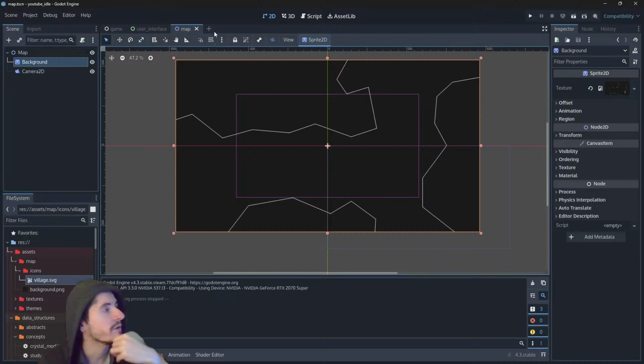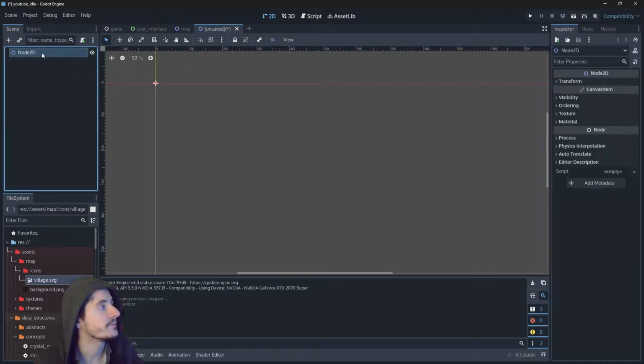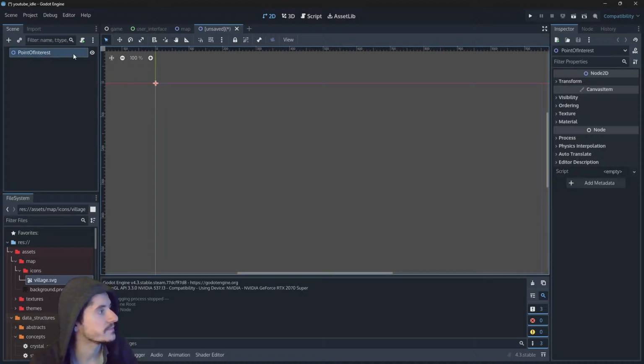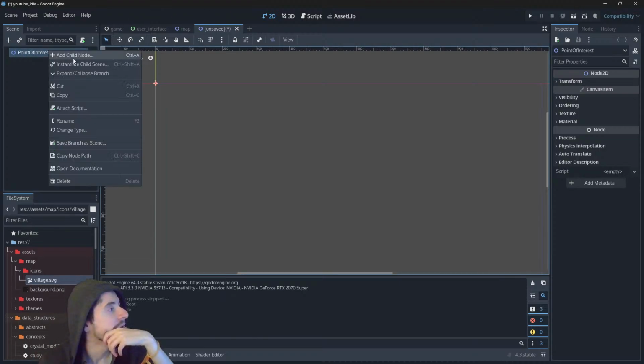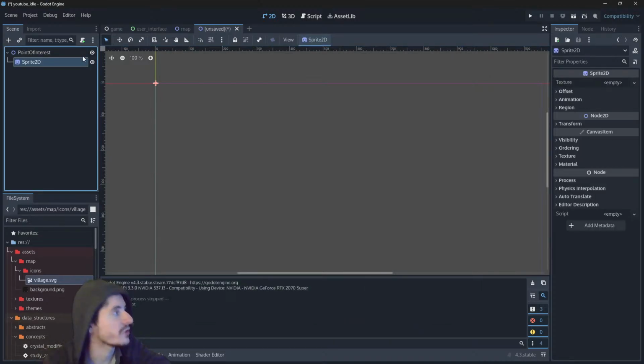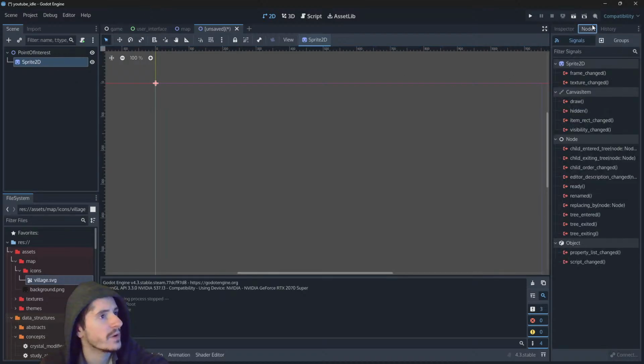So I'm gonna try to create just a simple map point of interest. Oh, point of interest. Do I make it a Sprite2D by default? So yeah, it is a Sprite2D, but it is something I want to be interacting with.